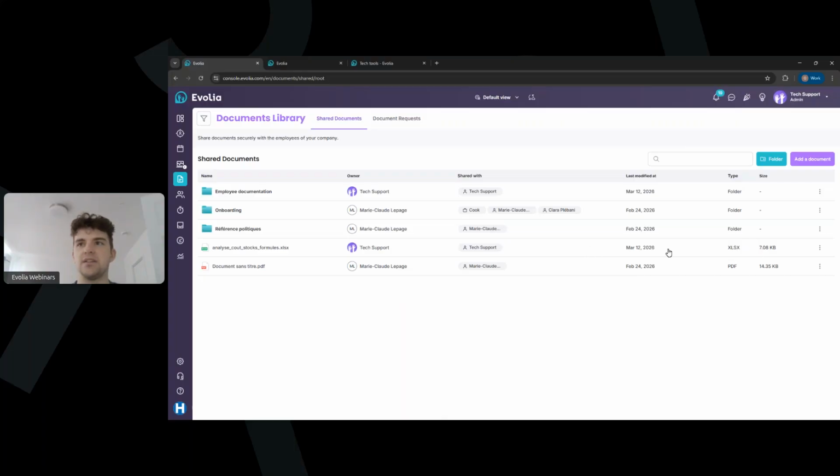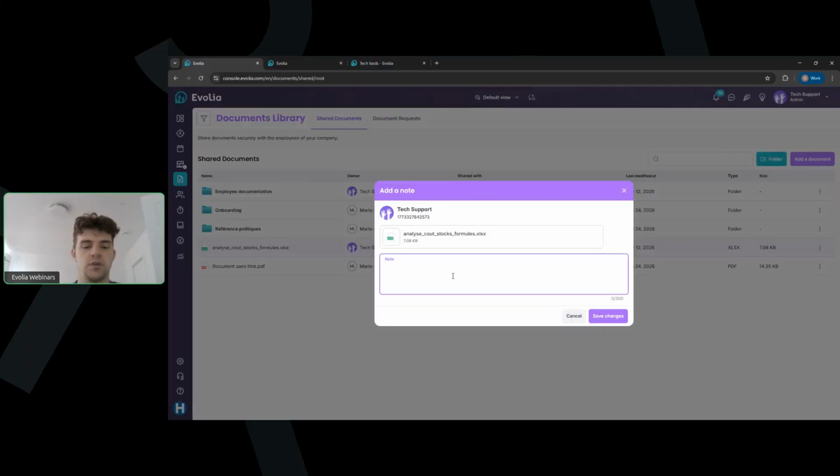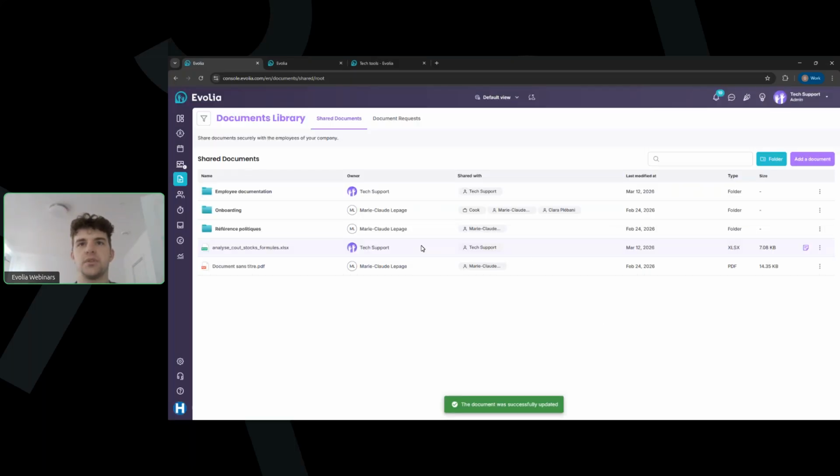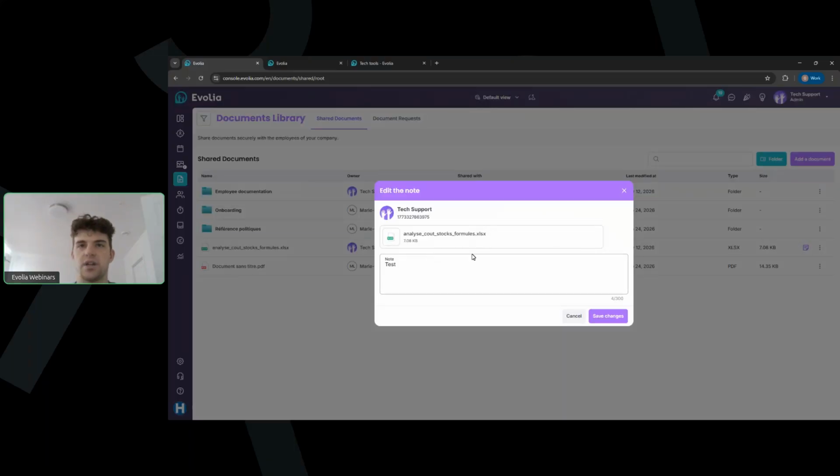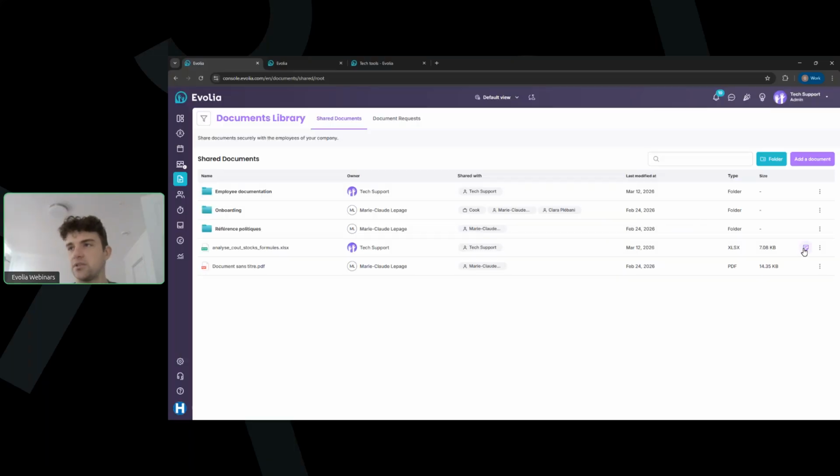Once the document is added, you can click on the three dots next to it, and you'll be able to open this document in a new tab. You'll be able to download it. You'll be able to add a note to that document. So let's say I add a note here. Or I'm sorry, the note is visible right here at the end. When I click on this right here, I can see that there's a note linked to the document, and I can click on it to see what the note is.